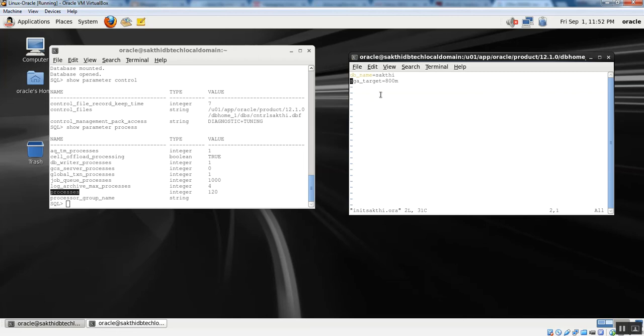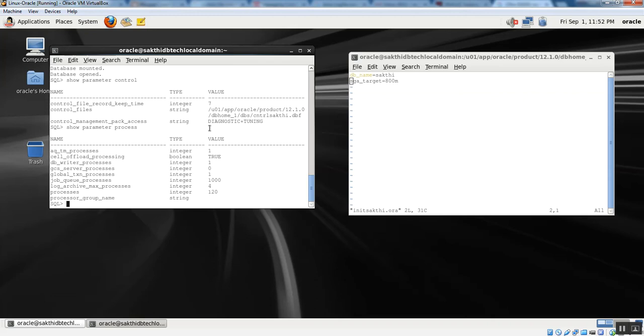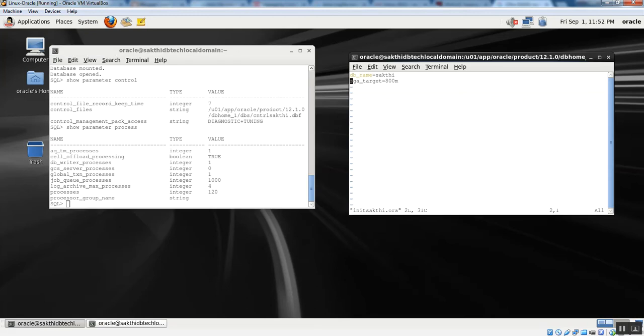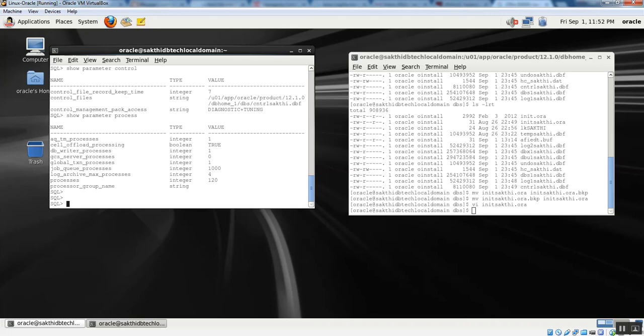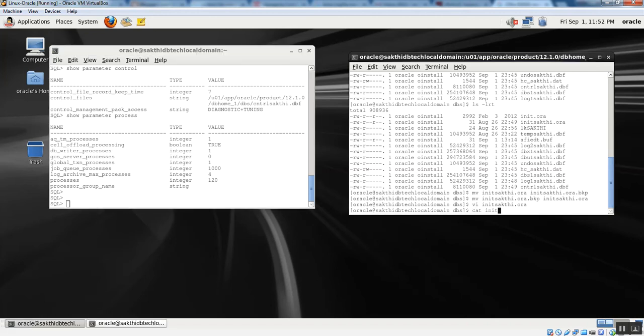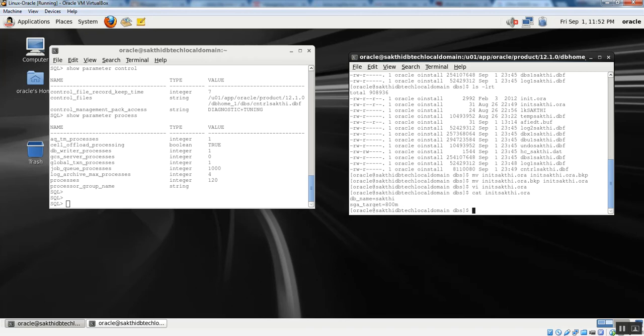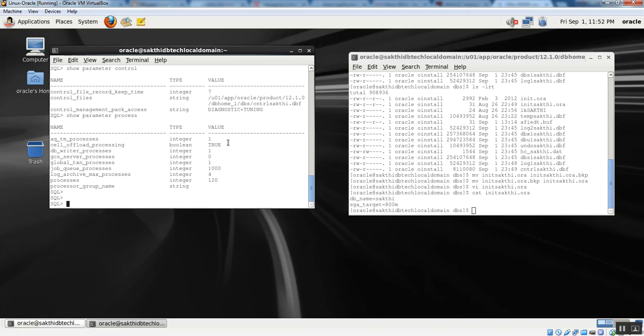Okay, fine. Now I want to create an SP file. Let me close this. How will you create an SP file? You can just go cat init shakti.ora and see the content. This is a text file. Now I want to create an SP file.